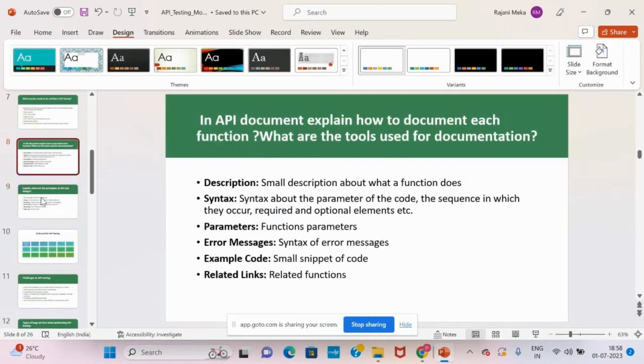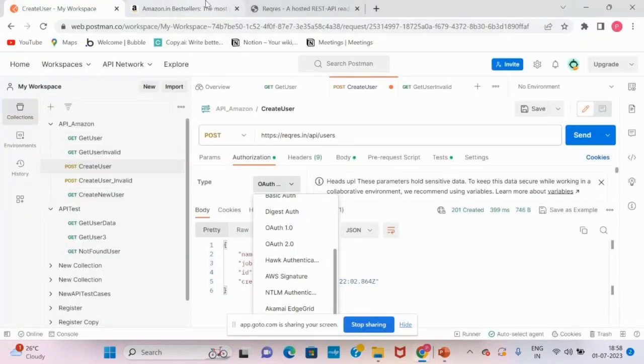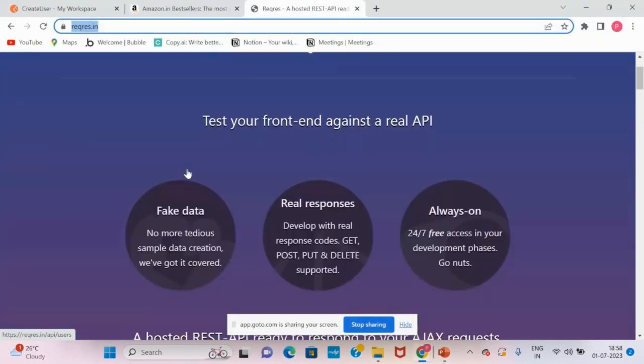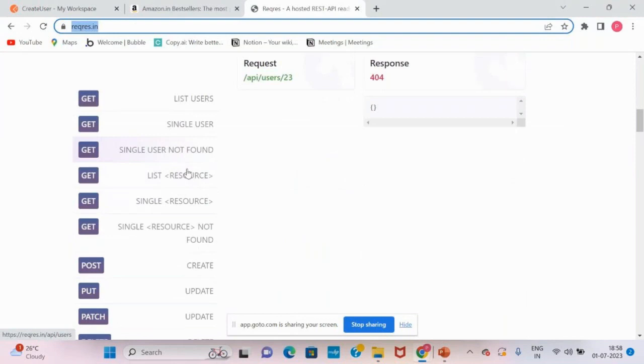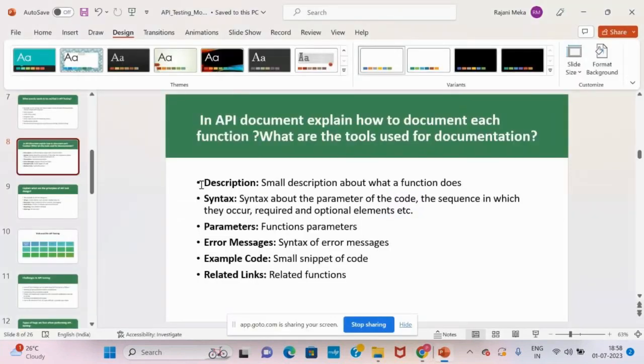Now, what is API documentation? We will learn more about API documentation. This is an API documentation. Everybody in your project will get API documentation. With this only, we will test. What will it have?